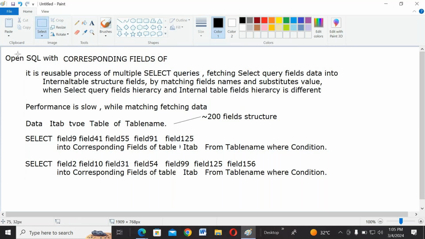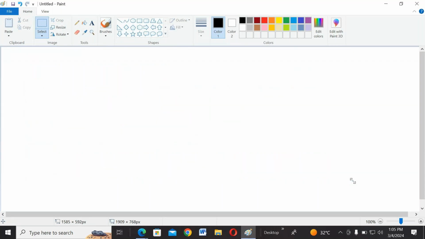Okay, fine. So these are the different queries. Don't worry. At the time of real-time development, while developing reports, we will do all these things as case studies. Each report will give you one case study of corresponding fields like that. Okay, good. So far so good.